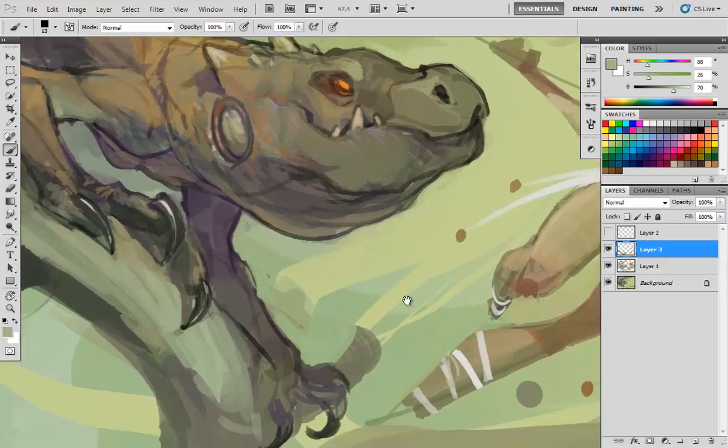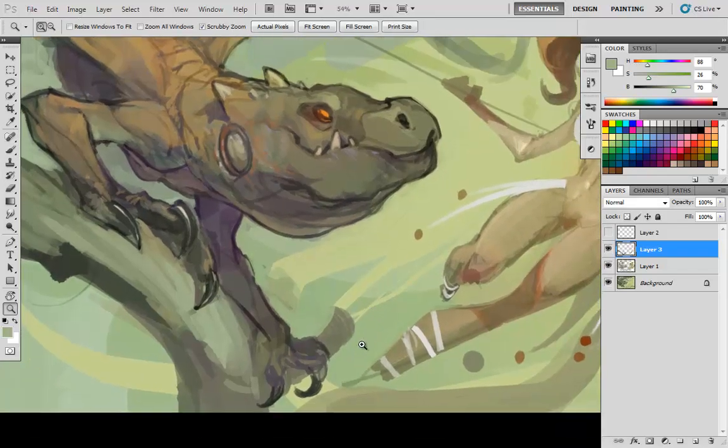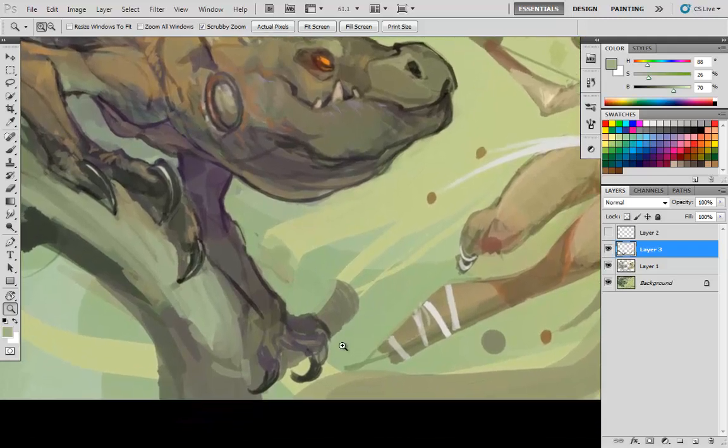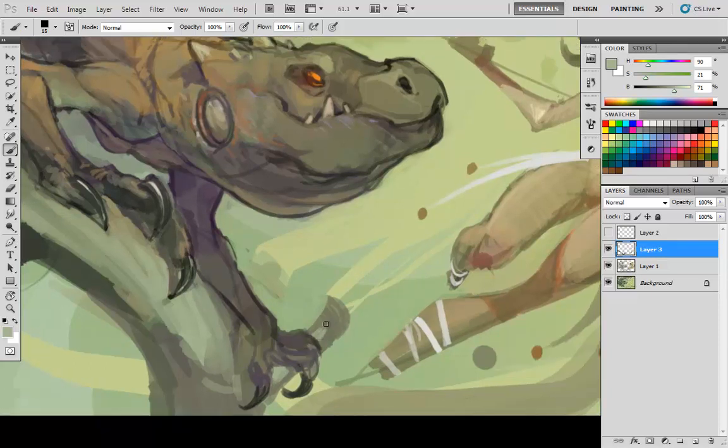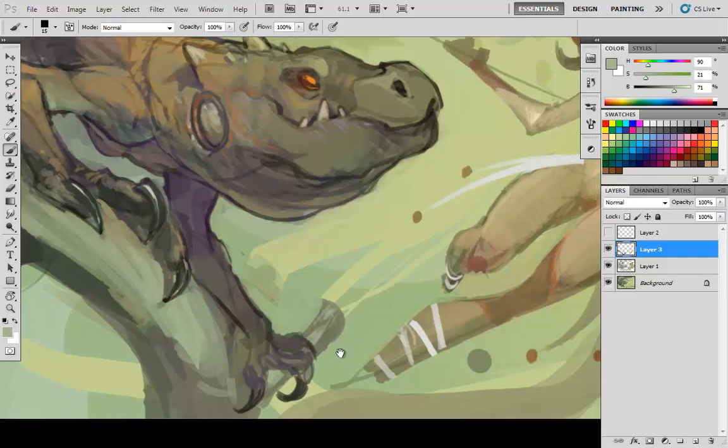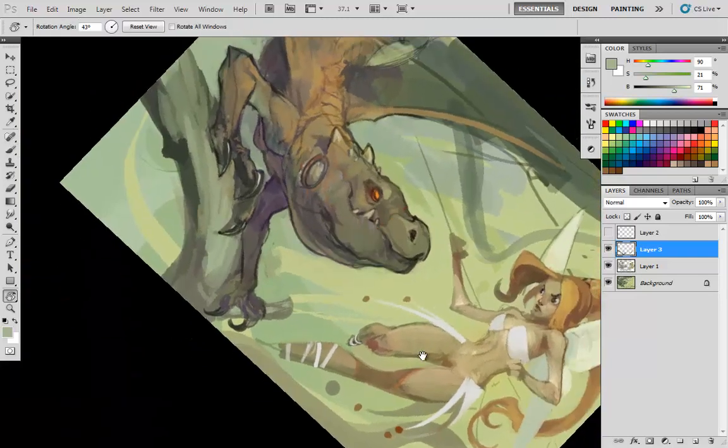And so when I'm doing something that needs to be finished to a higher level, like the WoW cards that I did, or sometimes with concept stuff that I do here, I will do more of a sketch first, and that lets me spend more time if I need to render something to a higher level.